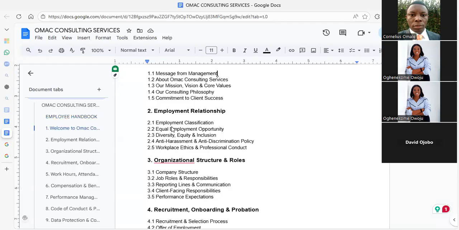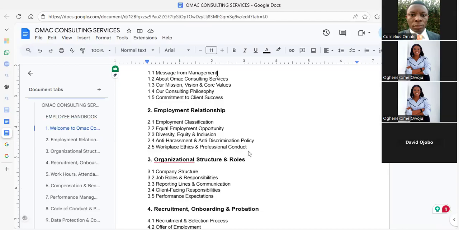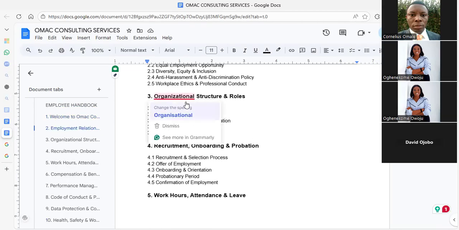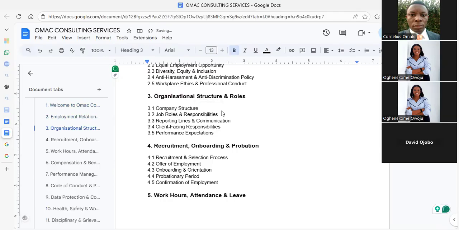Employment relationship, employment classification, equal employment opportunity, we call it EEO, diversity, equity and inclusion, anti-harassment and anti-discrimination policy, workplace ethics and professional conduct, one by one. The next one is organizational structure. That is where you have to do your structuring.